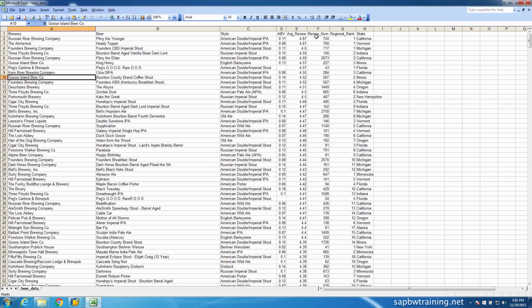We have the review number, which is the count of reviews that came in. We also have a regional rank, which indicates based on the region that this brewery is located in, what it ranks in. So the number 1 breweries for that region have a 1. And we have our states for that associated brewery.